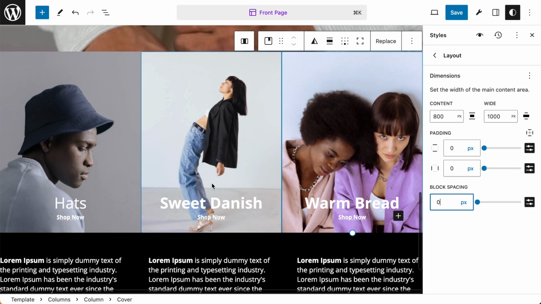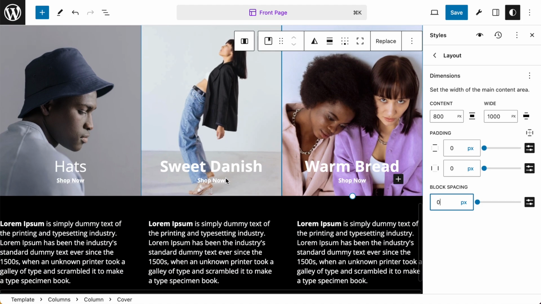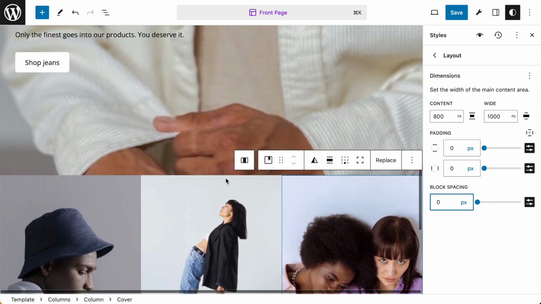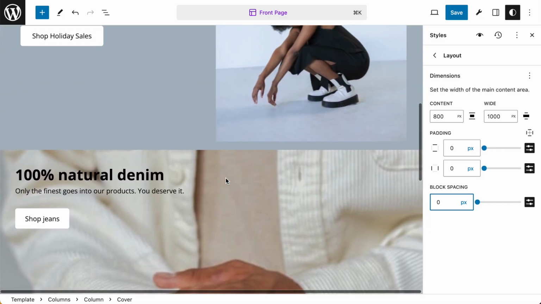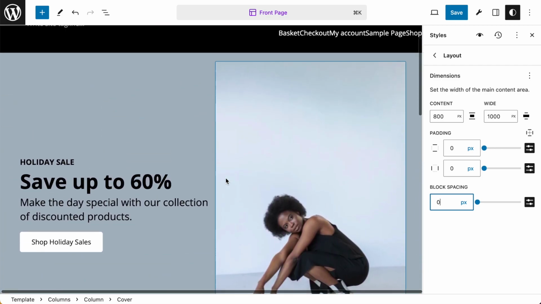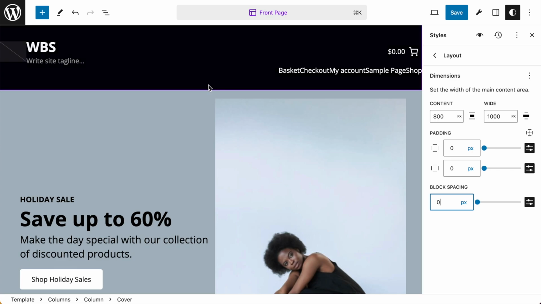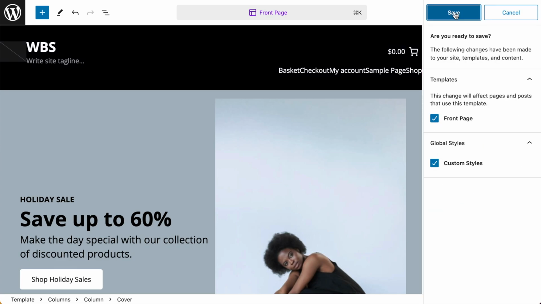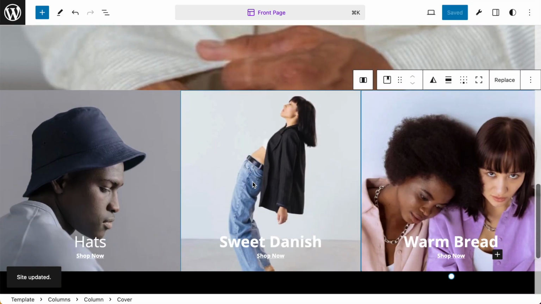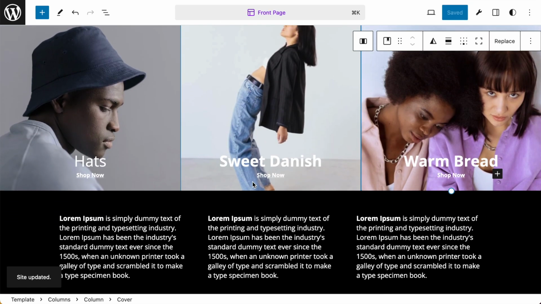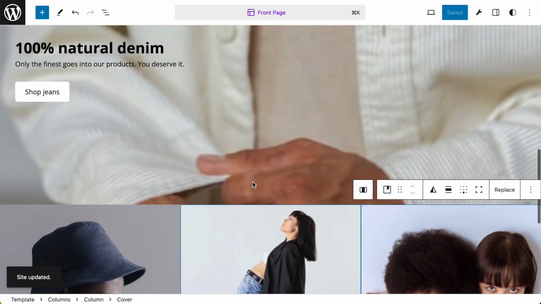Now that will have an effect on the overall design of your site when we come to look at other pages, but we can correct that. For the moment, I want to remove the block spacing because I prefer the elements touching each other. So I'm kind of happy with that. I'm going to save that out. There we have it. We've got some featured stuff. I mean, it's not perfect. You can play with this.